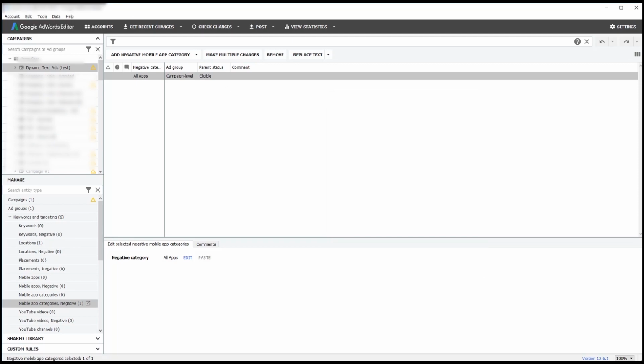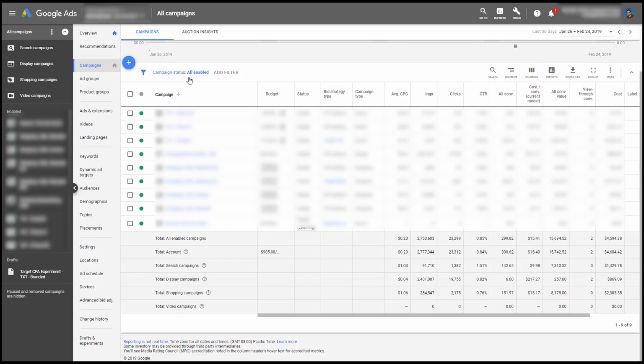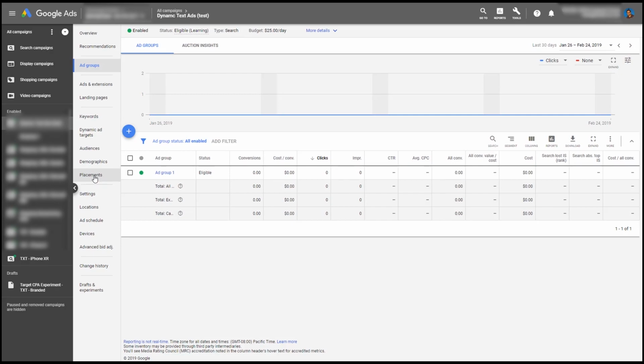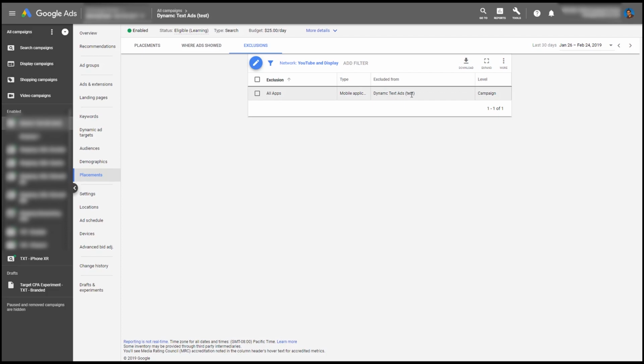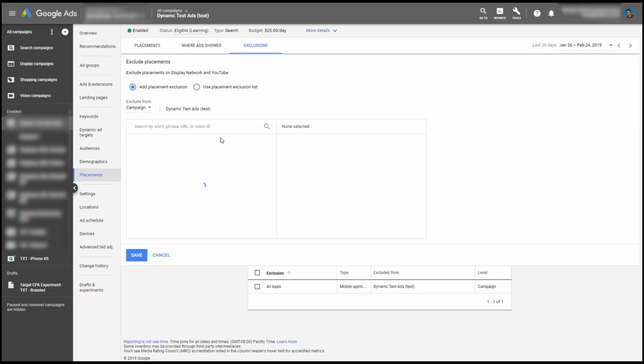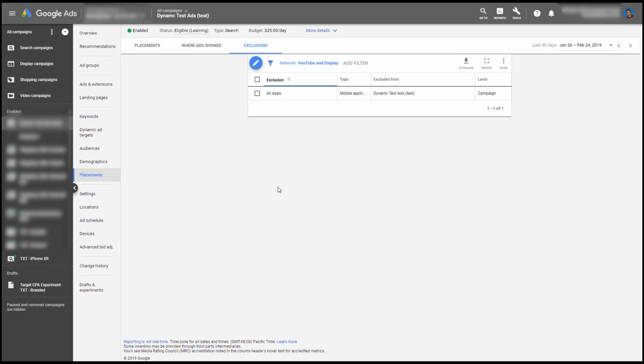Okay. And once we go to our Google Ads user interface account and we go to our test account, then click on placements, exclusions, and we'll see that all of them have been excluded. So this is the easiest way to exclude all mobile apps from your Google Ads account so that we do not show on the mobile apps, but we do show on mobile devices if they're browsing websites, on tablets, and of course also on desktops.